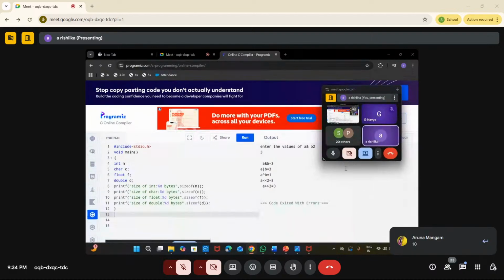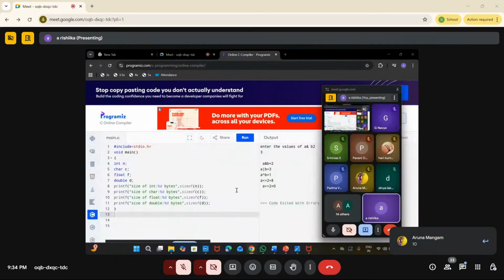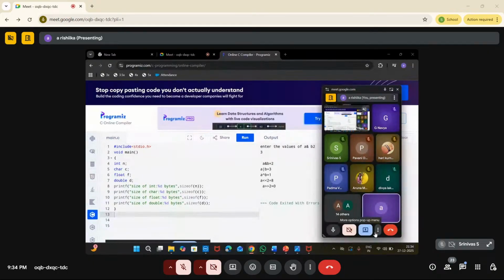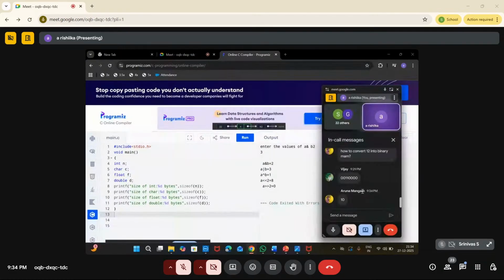Anyone? What is the size of integer data type? No one knows the answer? You're not Googling it. You have to tell me the answer. Yeah, I'll tell you. I'll show you how to convert 12 into binary, 1 minute. No one knows the size of integer data type?